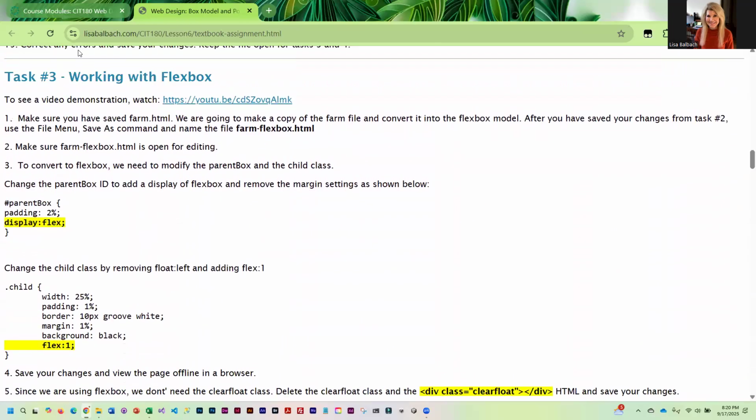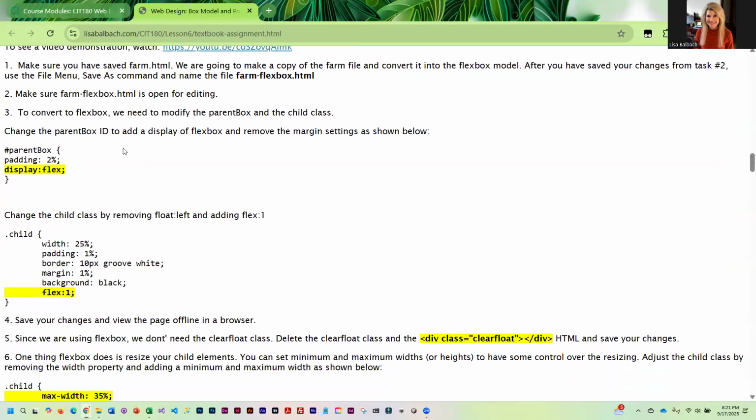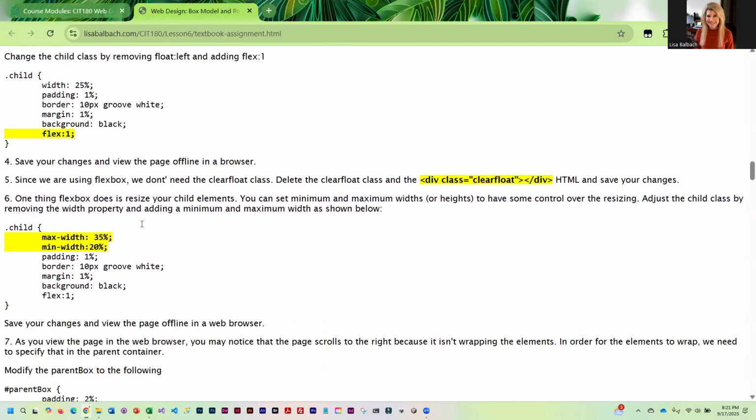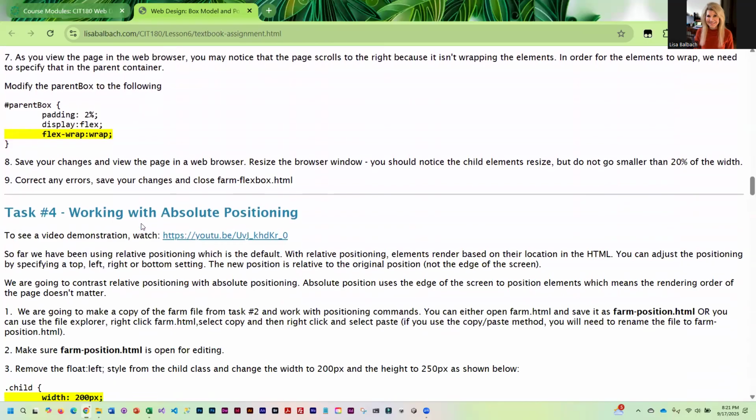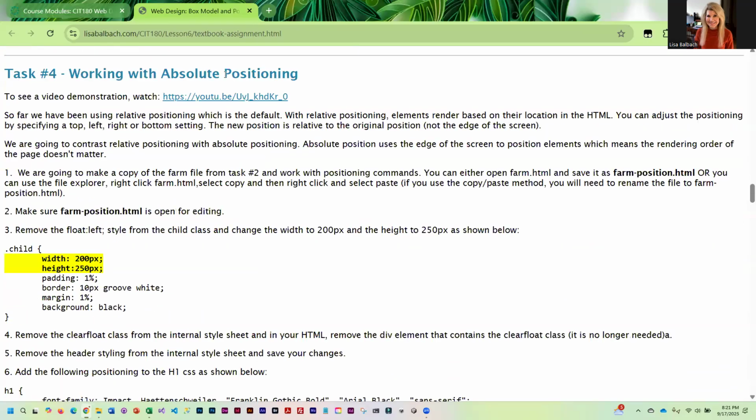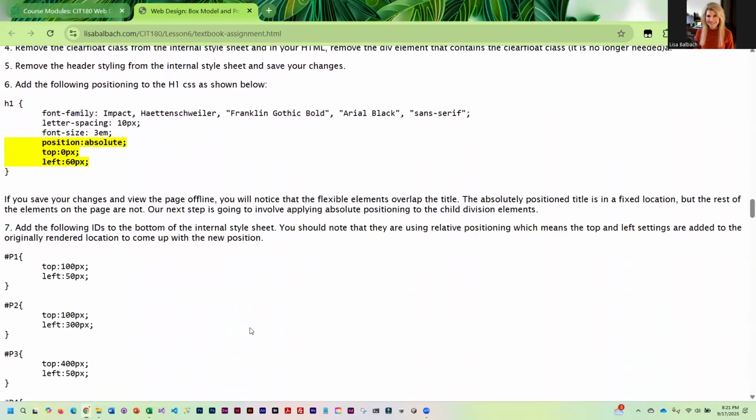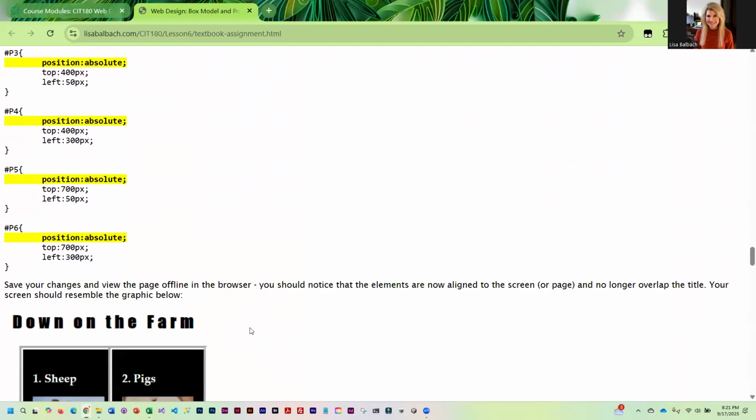And then you are going to make a copy of that farm file that you were just working with, and you are going to name the copy farm flexbox, and then you're going to change the CSS and convert it into a flexbox. Okay, and so then this just walks you through doing that. You're going to work with some absolute positioning as well.